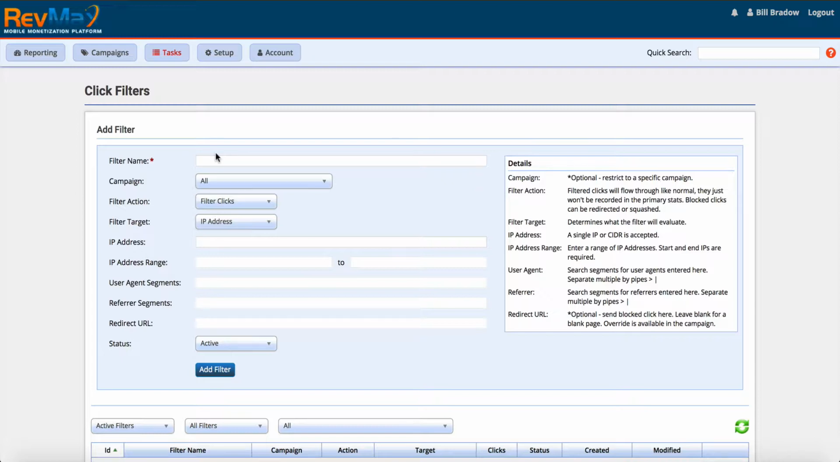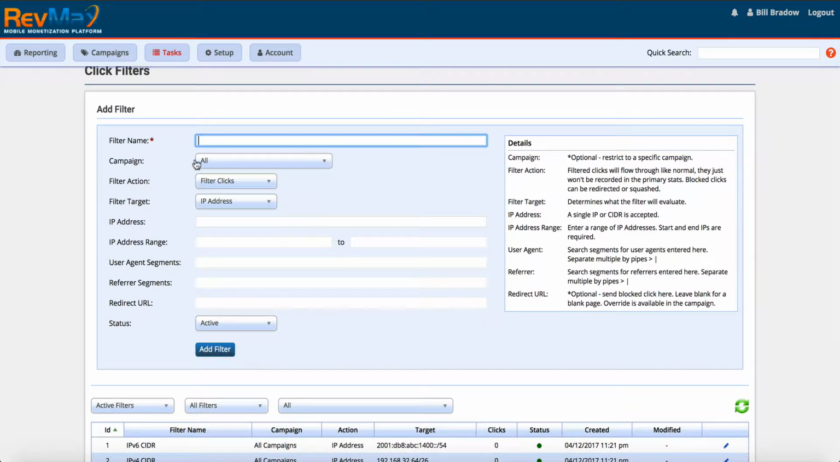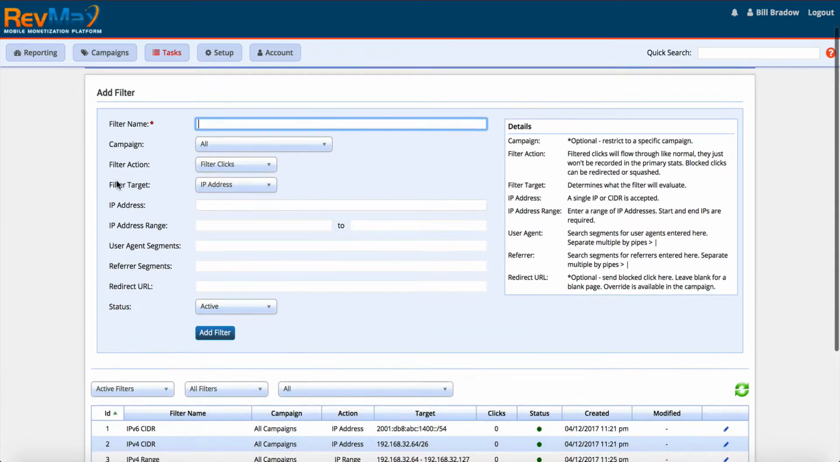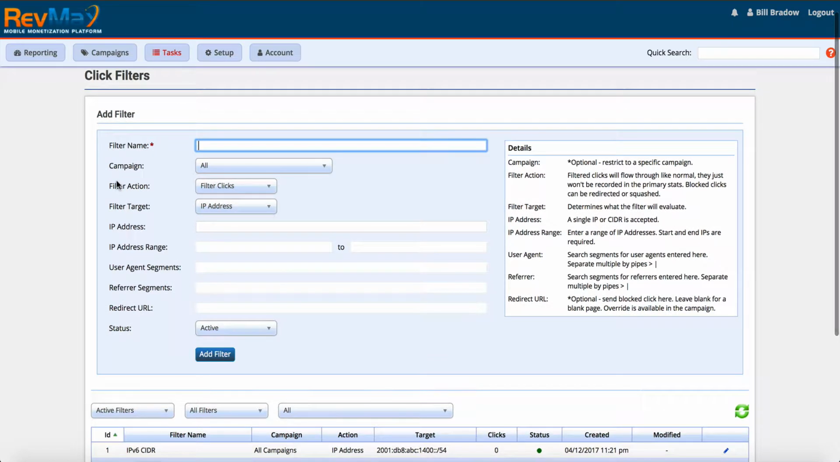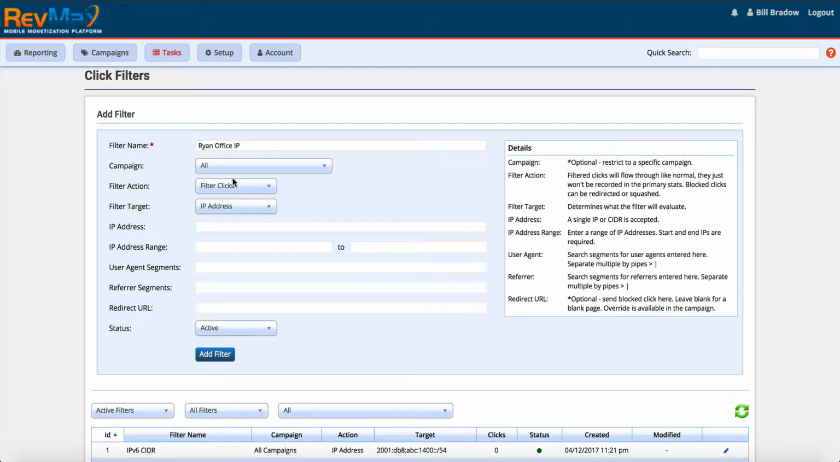So let's just go through this really quick, and I'll explain each one of these fields. So first, you just have to name your filter. Now we don't put any restrictions on what you can name them, so it can be just whatever you want to. I can just do Ryan Office IP. And then you can select your campaign. So the cool thing about our click filtering system is maybe this is just for one campaign or maybe all of your campaigns. So you can select here if you want to do it by campaign. I'm just going to click all.